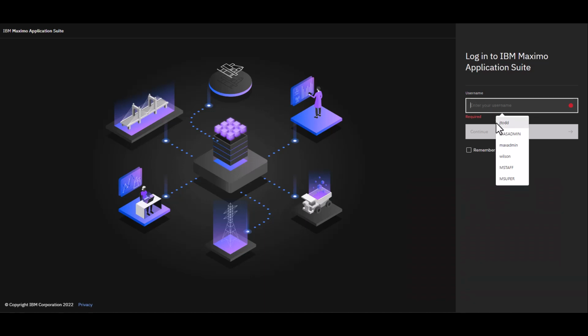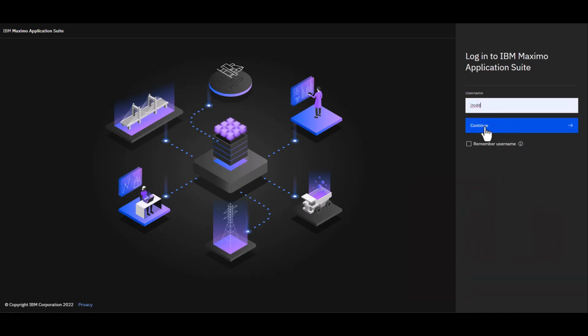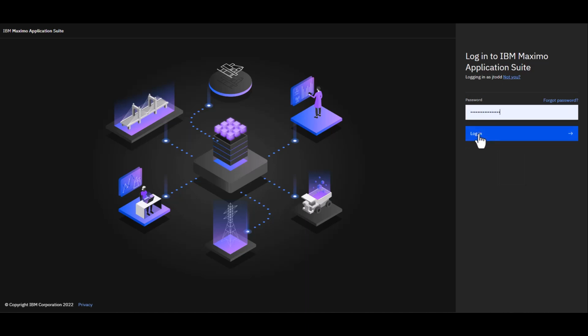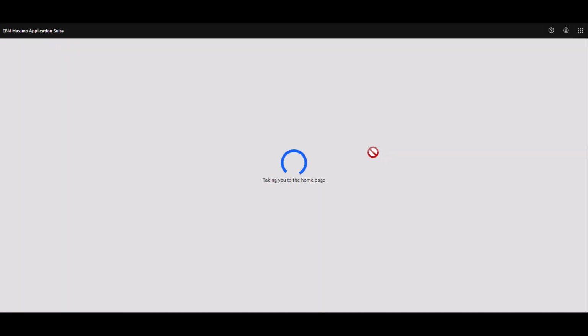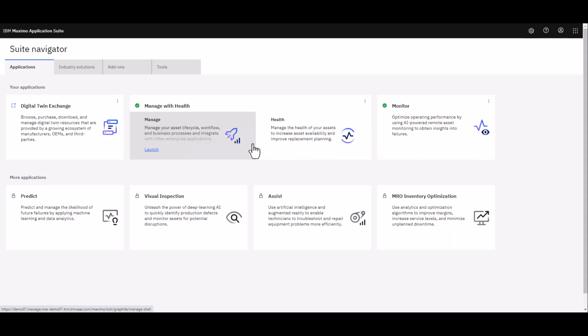We're going to log in to the application suite here. It's going to log into the user that has the access that I need. And once this gets to the application suite navigator, then we're going to jump on over into Manage. So as you know, Manage is what Maximo has become under the application suite umbrella.